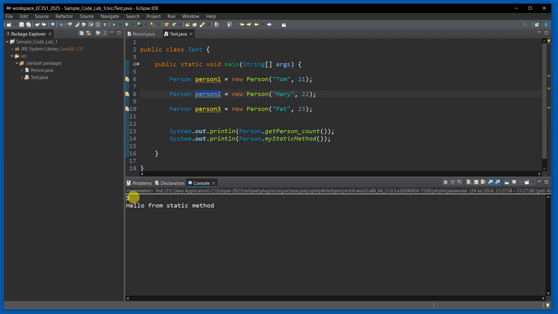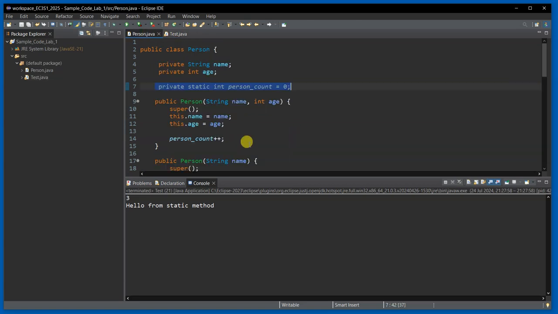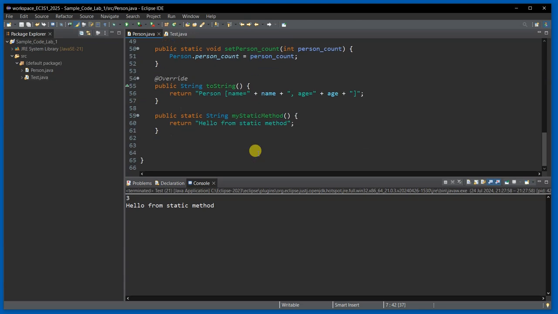When I run it, we get 3. So the first time it went from 0 to 1, the second time it incremented again to 2 and then incremented to 3. As you know, this is the name Person. It's not called person1, that's the instance. This is the actual class itself. So Person.getPersonCount got 3. And then this one here again, I'm calling Person, the class, and I'm calling the static method down here, which returns hello from static method.